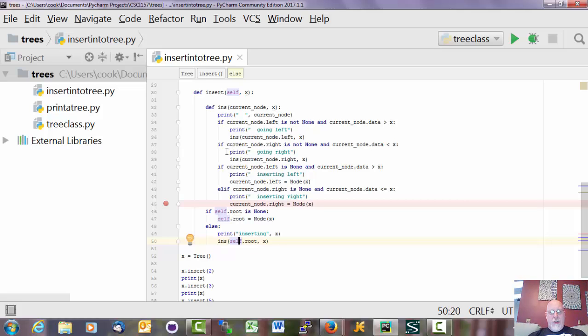The inner insert is a recursive method that starts at a node with the data, checks to see where we're at, and inserts from there. And we're going to do some printing along the way. So I'm going to print out what's in the current node. So this is going to print the value of the data in the current node.